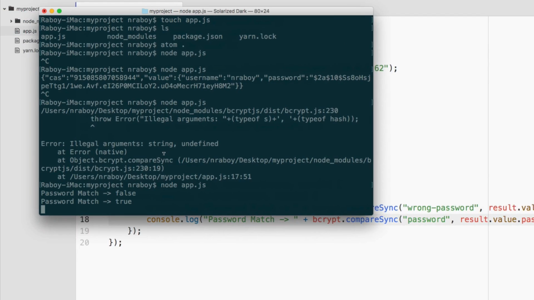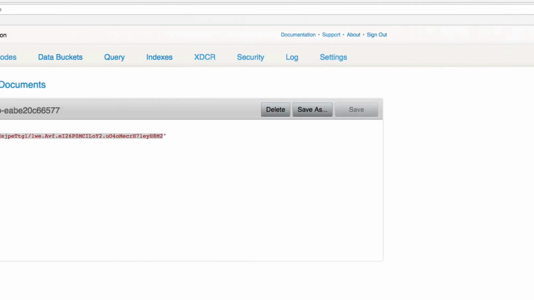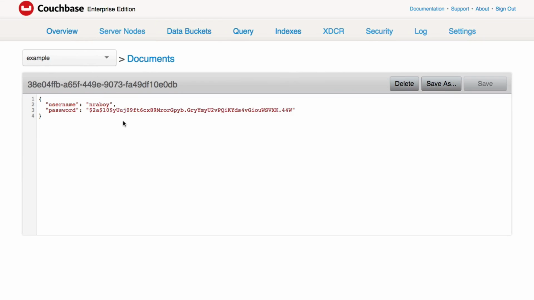So this time it returned accurately. So the first password, of course, was wrong. The second password, of course, was correct. So going back in the Couchbase dashboard, we should have a few passwords created at this point. They're all going to be different, which is good.